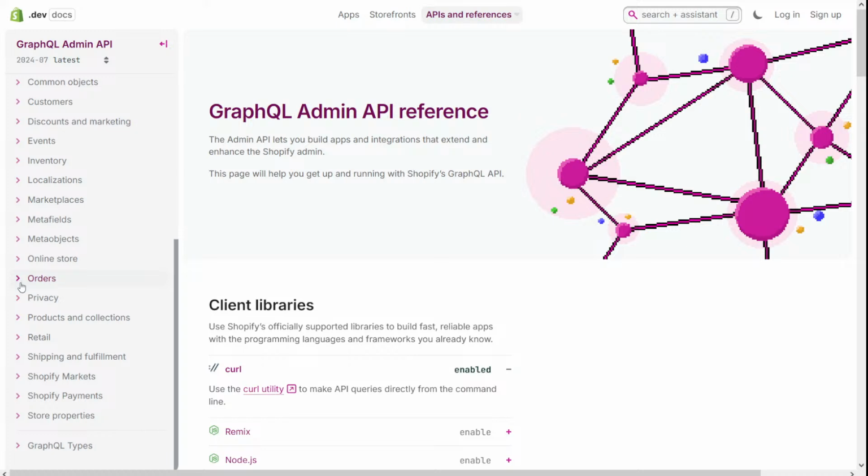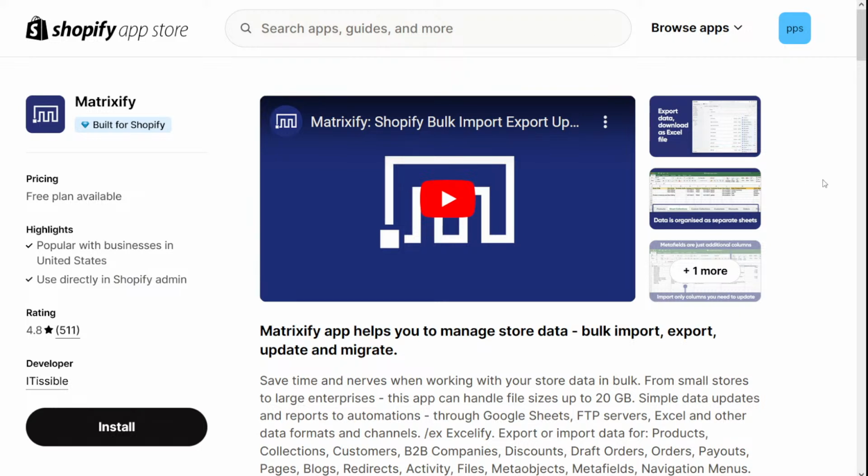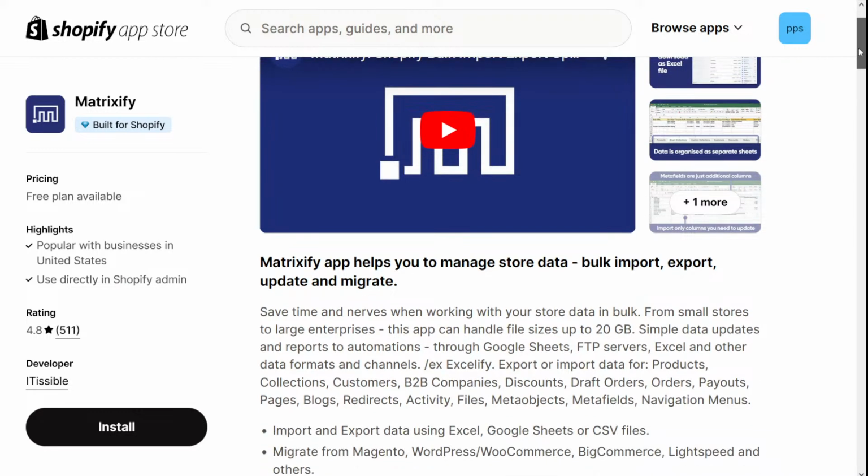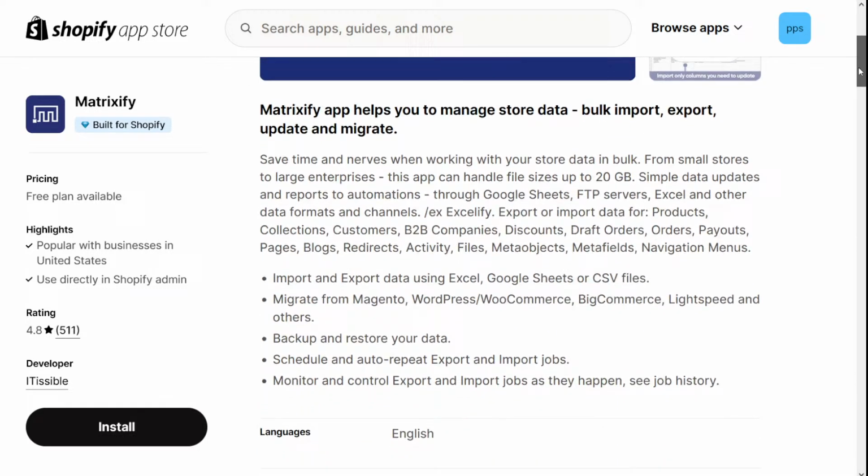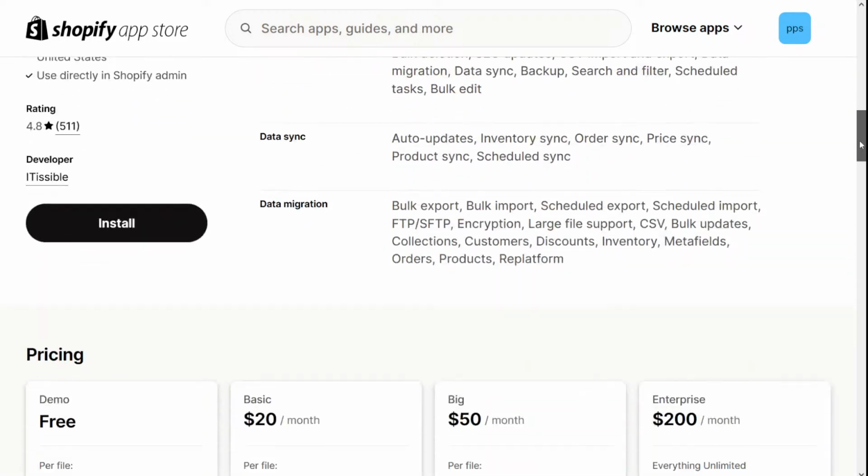If you do want to try to handle some of the CSVs on your own and tackle things a little bit more, Patrick did mention this up front. There is a really cool app called Matrixify, and this gives you more capabilities on the CSV side of things. So if you think you want to try to handle more data imports with CSVs, I would suggest taking a look at this app in the App Store.